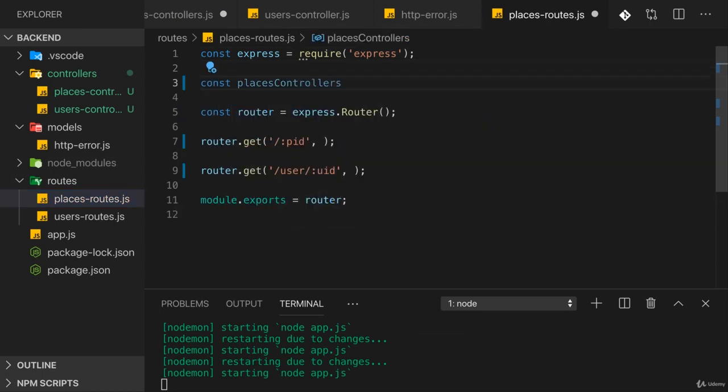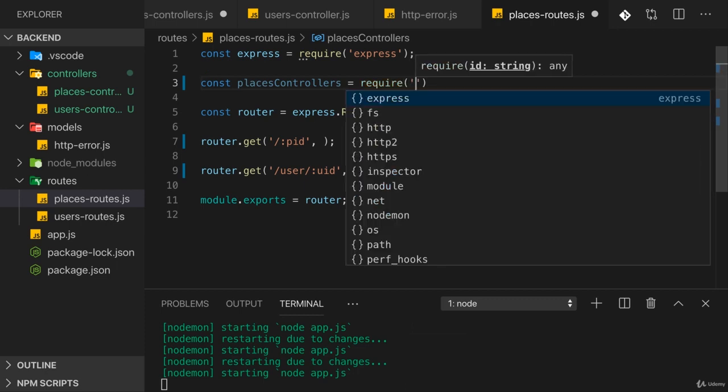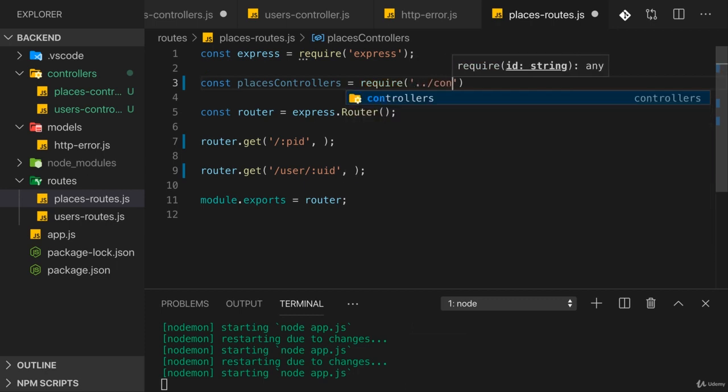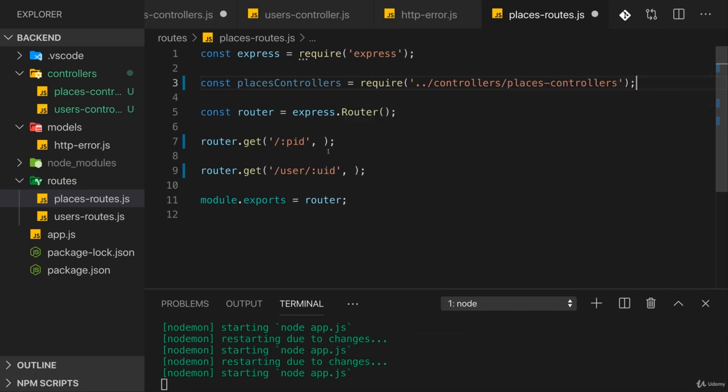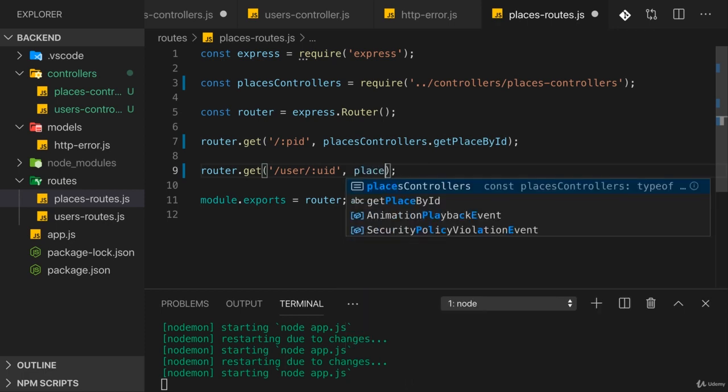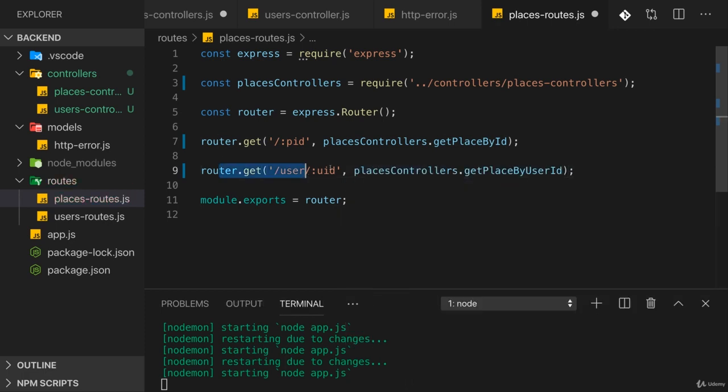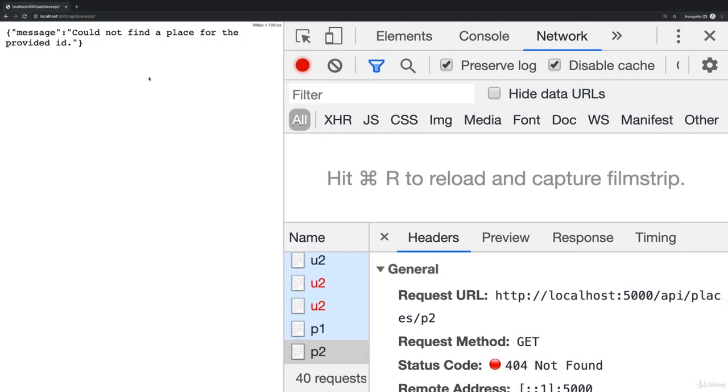Our places controllers can be found with require by going out of the routes folder, into the controllers folder, into places controllers. And then here for router get place ID, I can point at places controllers get place by ID. Again, I'll not execute it here. I'll just point at it so that Express has a pointer at the function it should execute for us when a request reaches this route. And we can do the same thing here for this route. And now we have a pointer at this function for this route and a pointer at this function for this route. The result is that it should work as before.